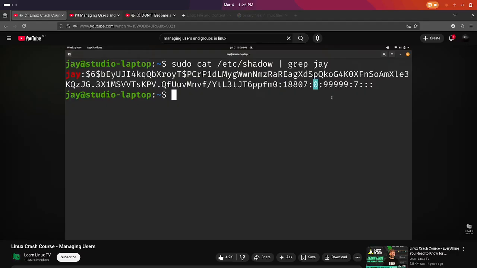The fourth column tells us how many days are required to pass before the user will be able to change their password again. In this example, the user can change their password, well, anytime. And they can do that because the number of days is set to 0. 0 means anytime. This column right here refers to how many days until a password change is required. In this case, 99,999 days since the Unix epoch will pass until I'm required to change my password.